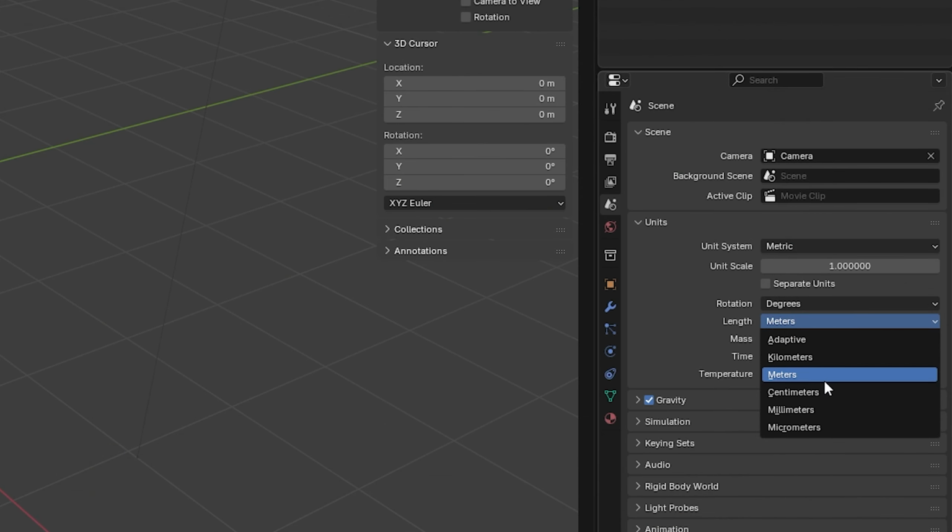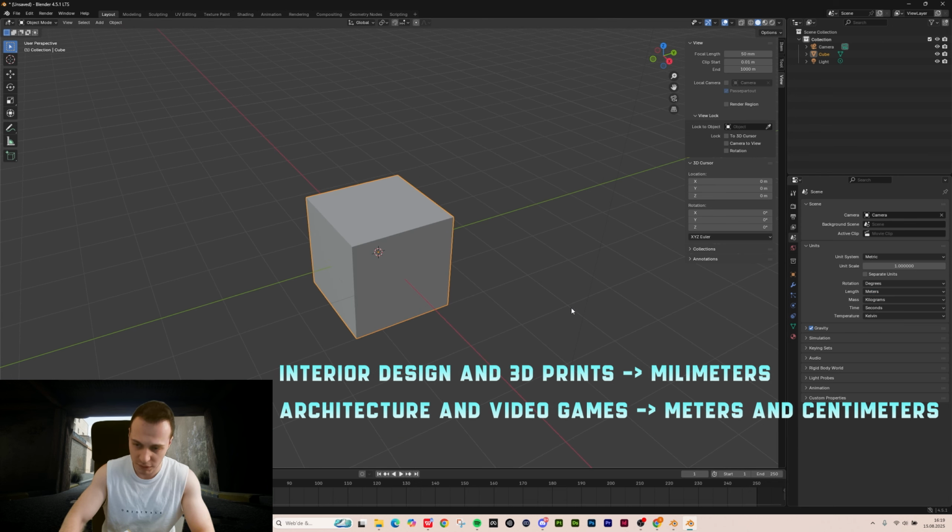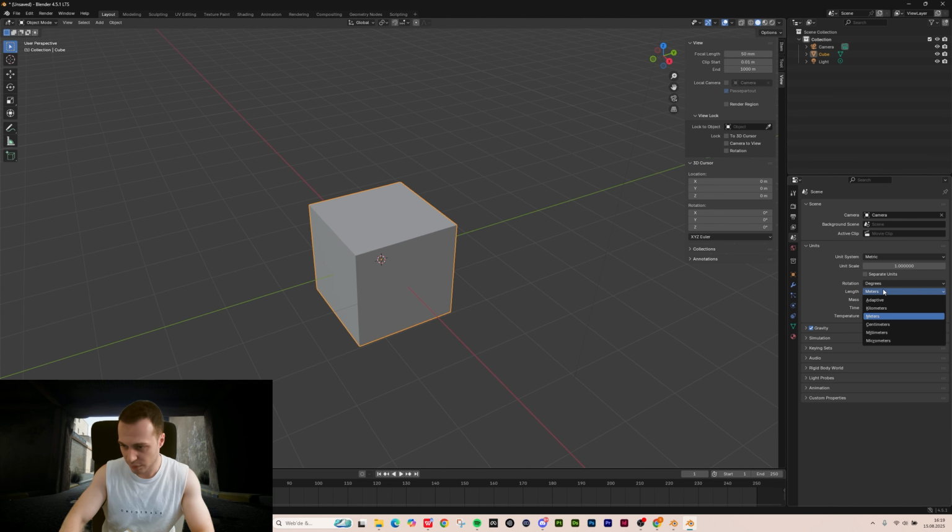Then the rest is up to you. You can select which option you want to use. I mean, many interior designers work in millimeters and also in 3D printing as well. We architects generally work in centimeters or meters. I also work in meters or centimeters in video game art projects in 3D as well. So that's up to you.